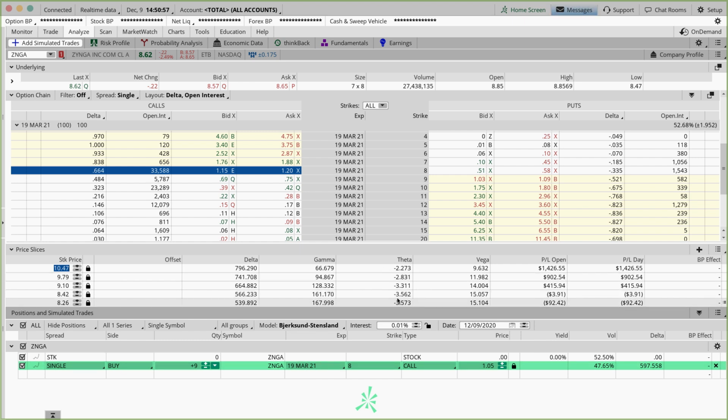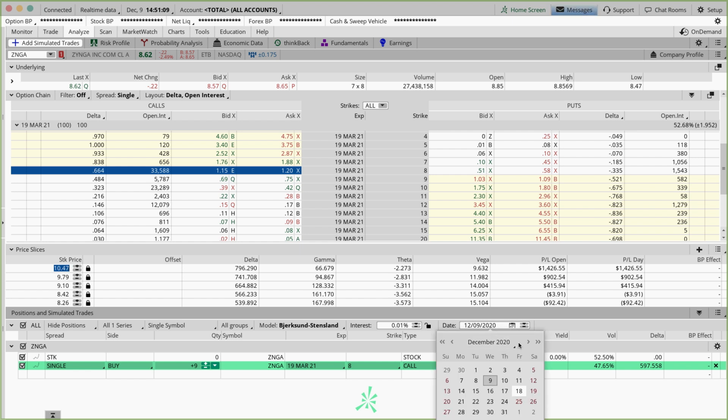So you might say, okay, theta is going to negatively affect us $3.50 a day. That being said, I can take this date down here and go into the calendar and say, what happens if I'm in this trade, today's the 9th of December, till the 31st of December, basically the end of the year? How's that going to impact my P&L?